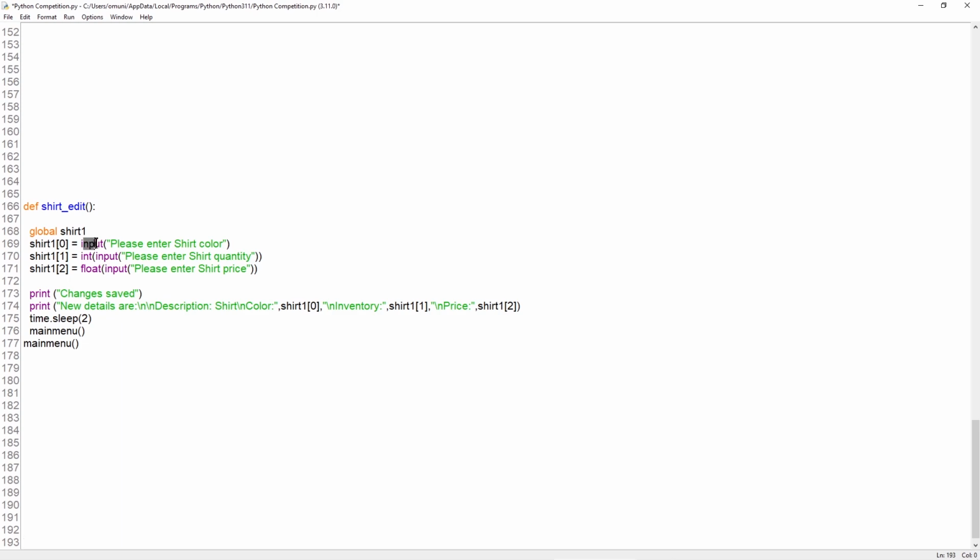So I'm taking input for the shirt color. Then I write the shirt 1 int input. Why? Because the next item is quantity. The quantity of the shirt cannot be in decimals. It cannot be 0.5. It cannot be 2.5. It has to be an integer. That's why I'm taking an int input. Then the shirt price is a floating quantity because the shirt price can be $15.5. It depends on the price of the shirt and it can be in a decimal value.